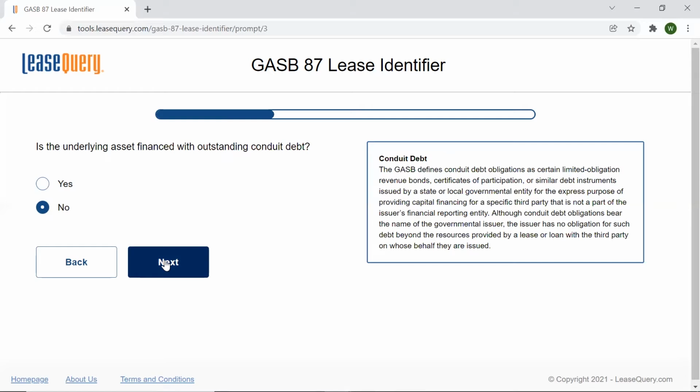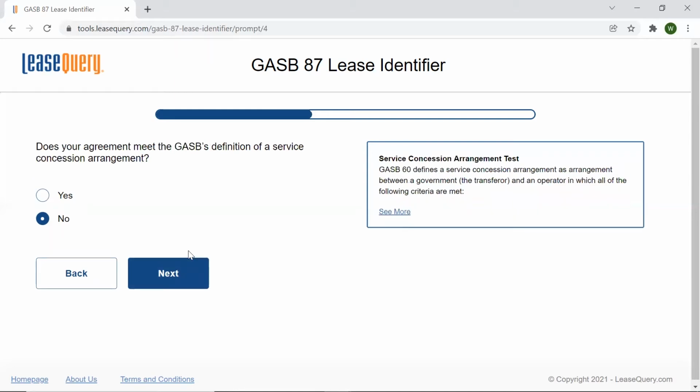Well, maybe, I don't know what conduit debt means. Well, you'll see here again, a definition based off of how GASB defines what conduit debt is. And so you can make the determination if you're financing that contract with this conduit debt. So we'll say no again. If it was yes, again, it'd be not in scope under 87. So we'll keep going here.